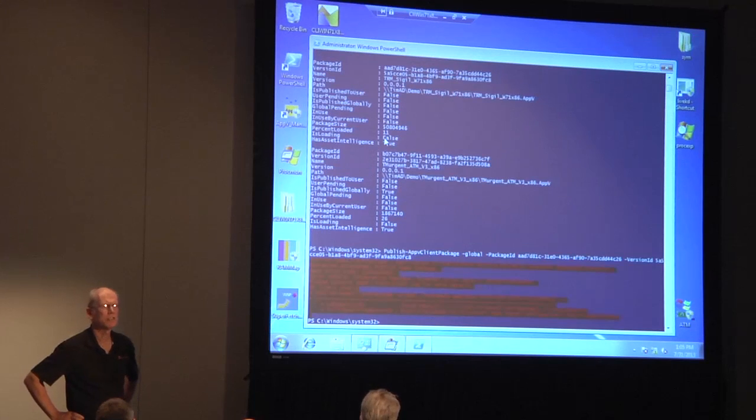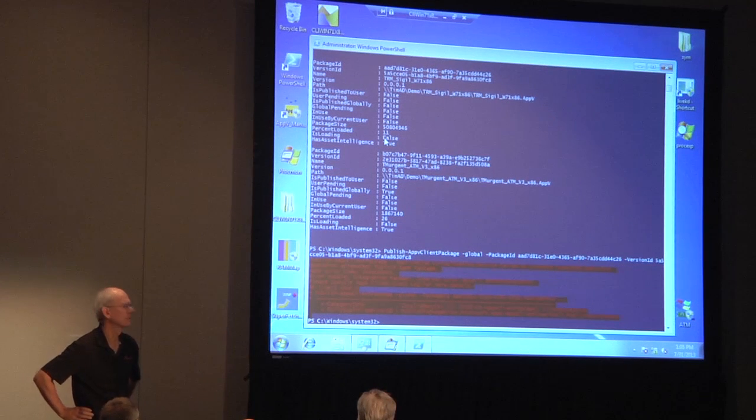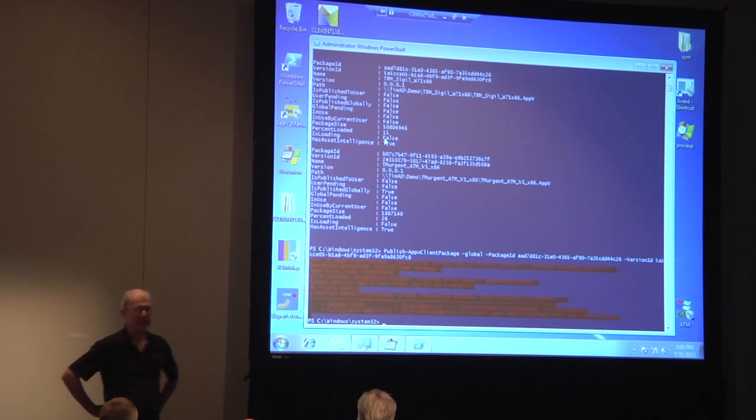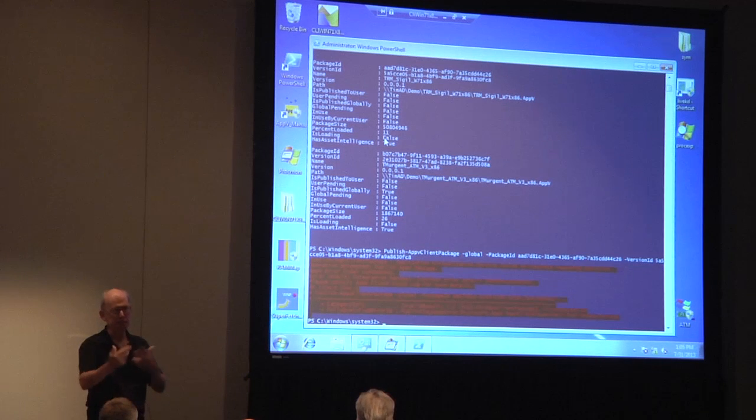For a publish, I think you have to use the GUID, because you might have had more than one version added in, so when you do the publish, you've got to get the specific one.